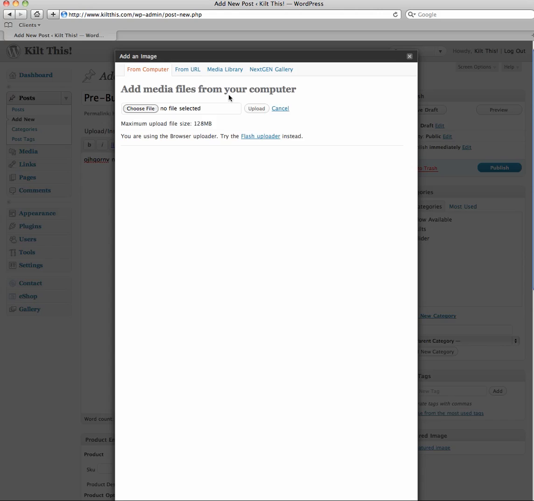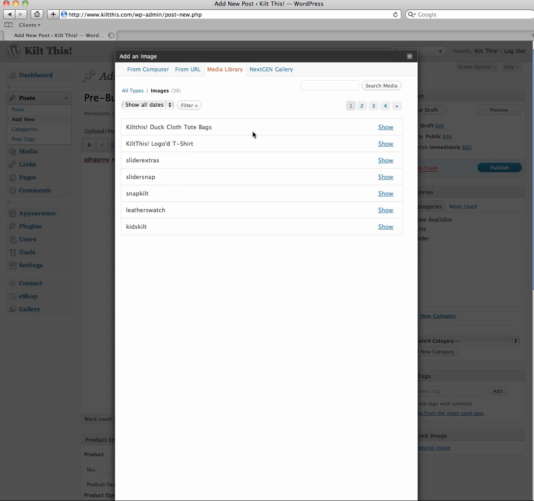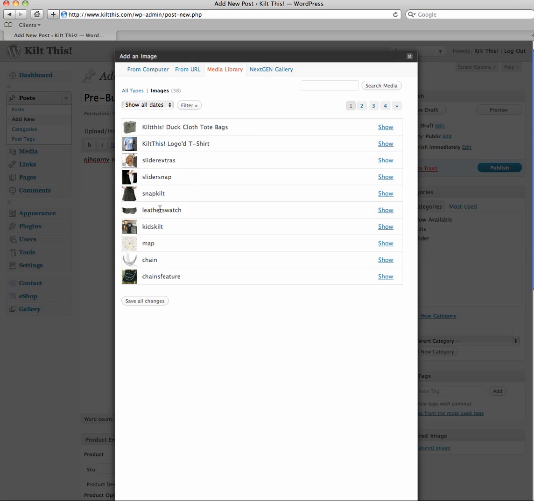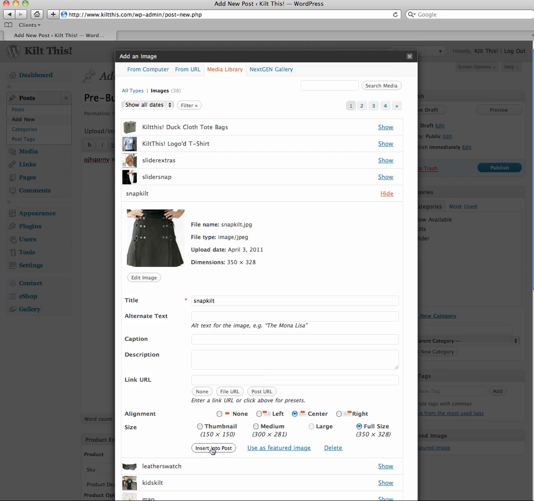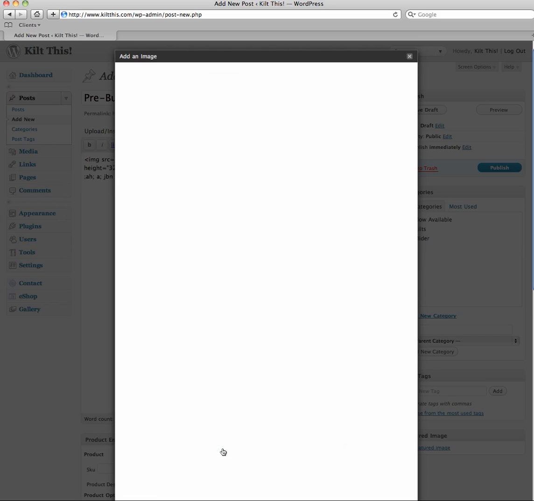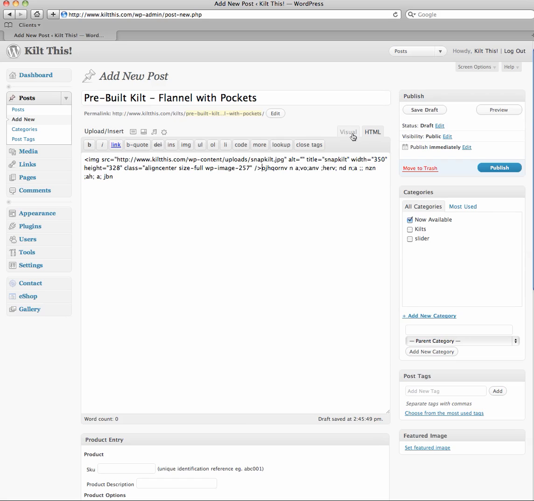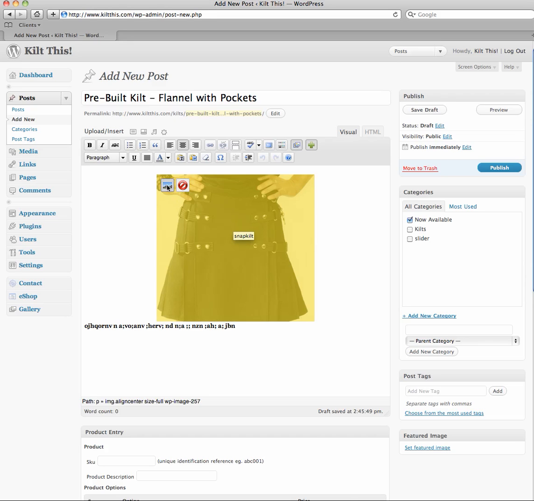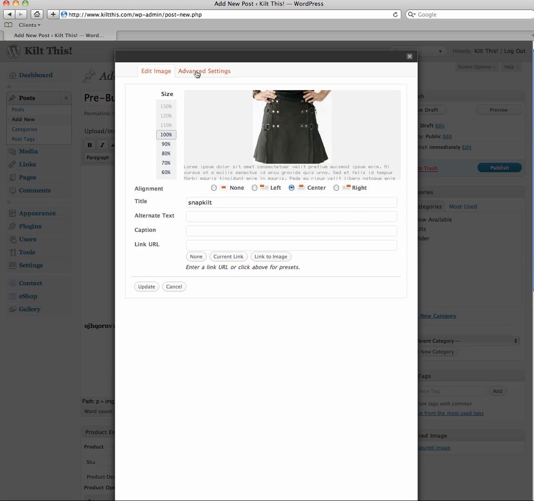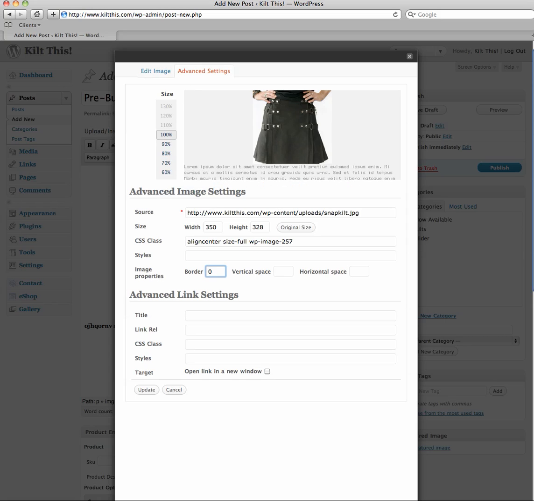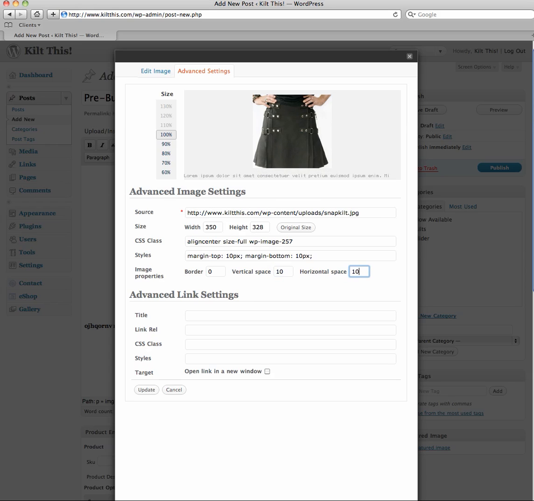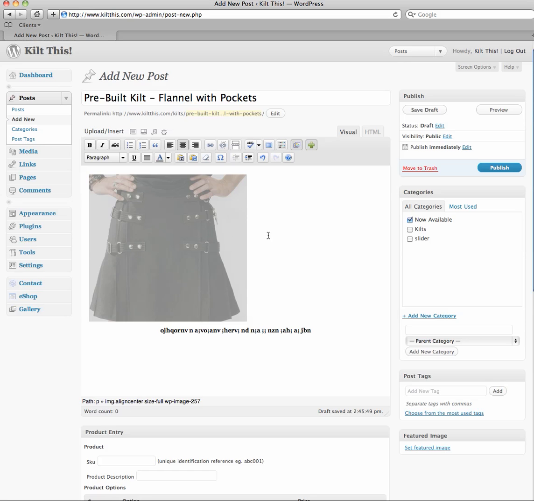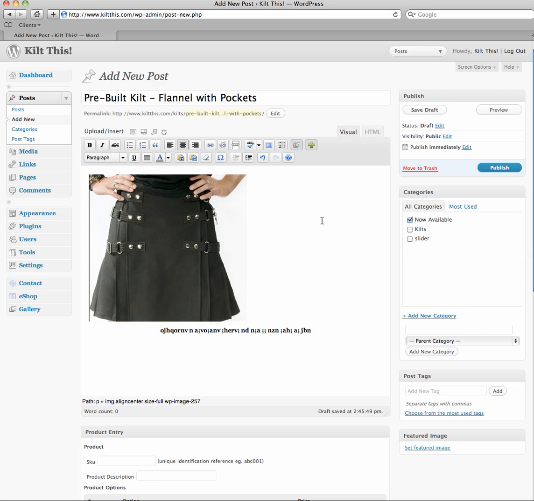You click that. You can go to the media library if there's one already. Let's just choose the snap kilt. We click show, insert into post. Oops, I have it in HTML, so you're seeing the code this way, and you can see the picture. Highlight the picture, go here, you go to advanced settings. I do border equals 0, vertical space 10, horizontal space 10, and update. And that kind of nudges it around, puts it to the left side.